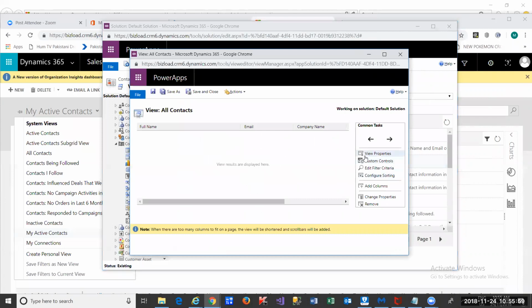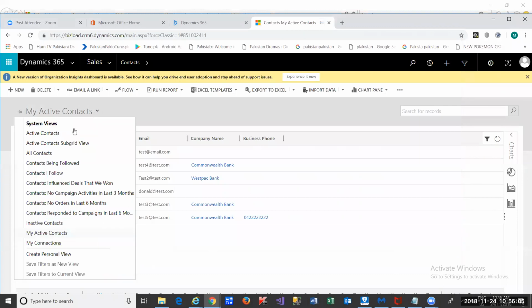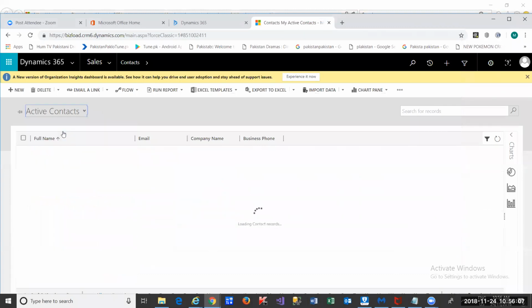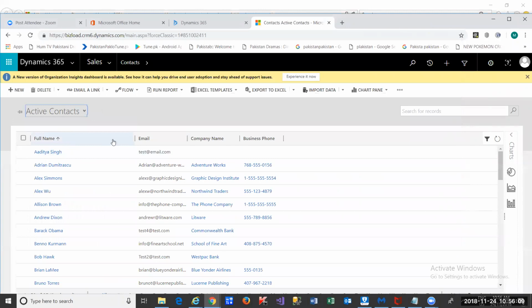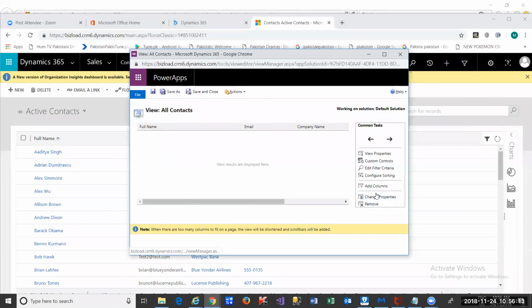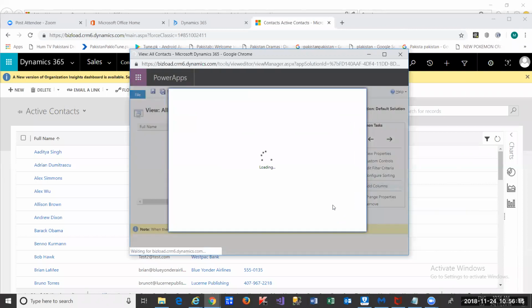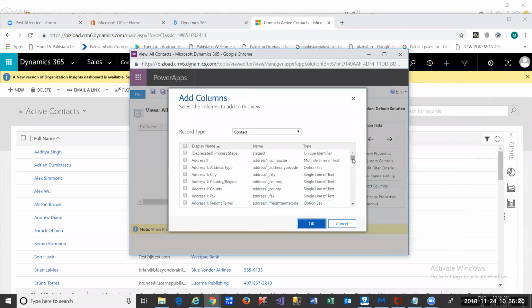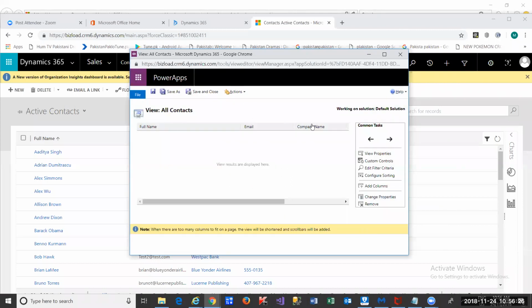And we can customize the view here. If you wanted to add a column, for example, in all contacts, we have full name, email, company name, and business phone. But if you wanted to customize this, click on add column. Sorry, let me just cancel this for a sec. We have full name, email, company name, and business phone.